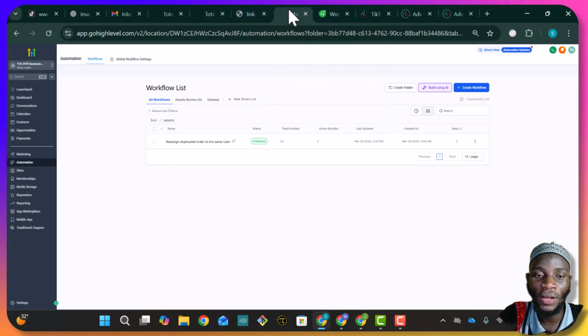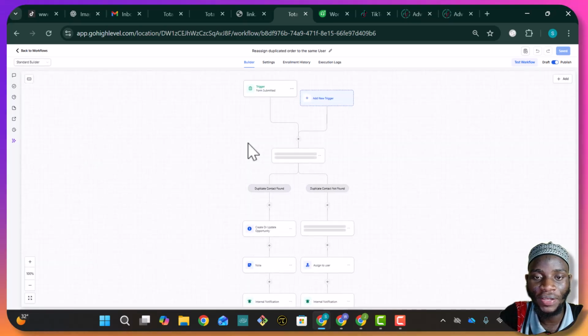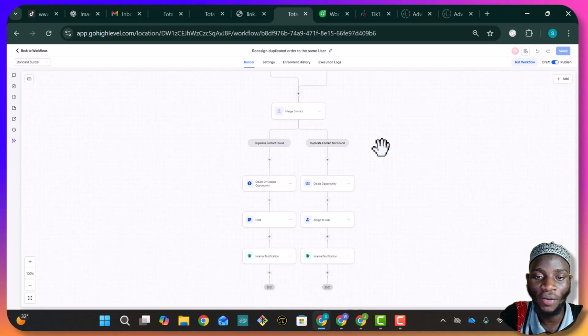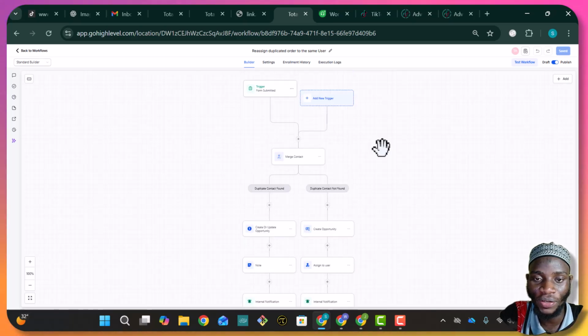I already have this automation created. So let's test it out, and we'll walk through the process of how we can also create our own. I already created the workflow, so let's test this out. Now this is the workflow. I'm going to explain briefly what is happening here before we go into creating our own.